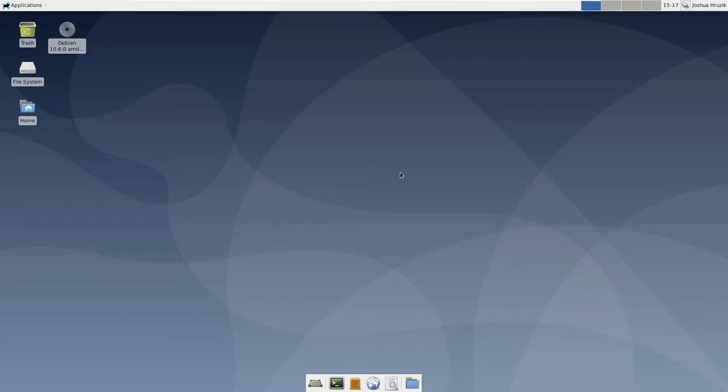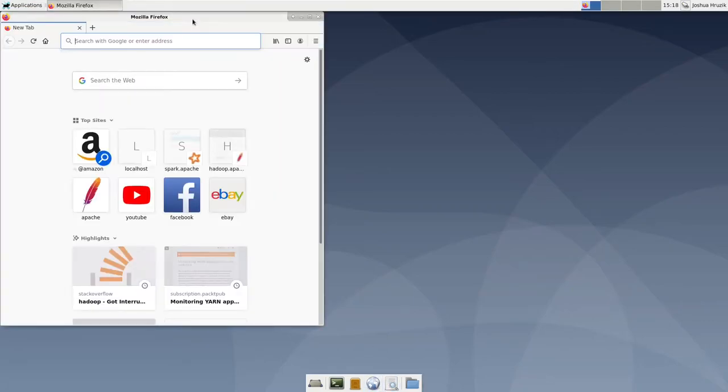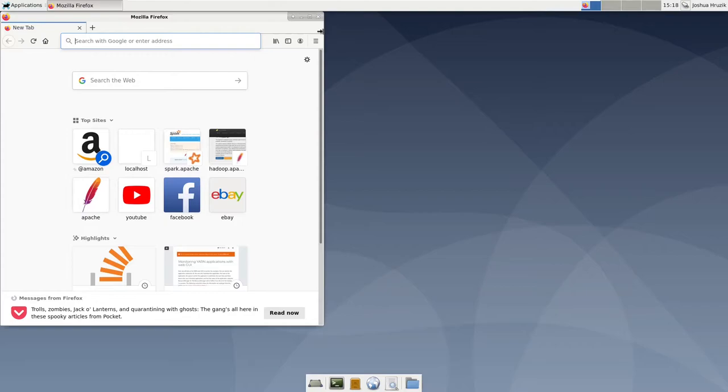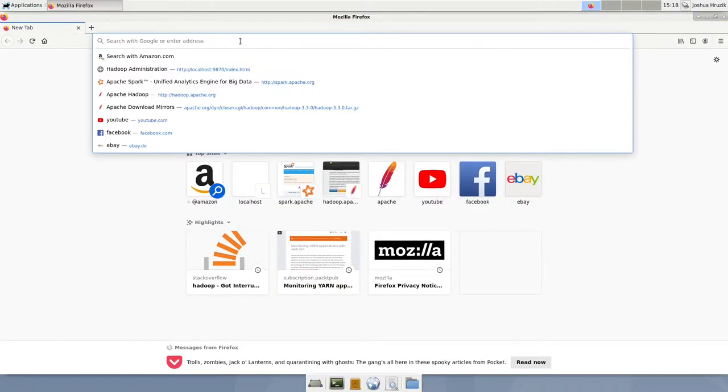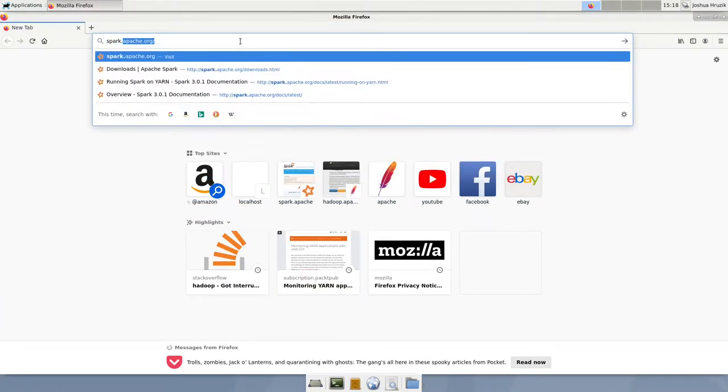As always, I won't explain what Apache Spark is, but show you how you could add Apache Spark to your Hadoop cluster. First, we need to download a recent copy of Spark onto our machine. For this, open Firefox and navigate to Apache Spark's website. So just open the browser and then just go to spark.apache.org.